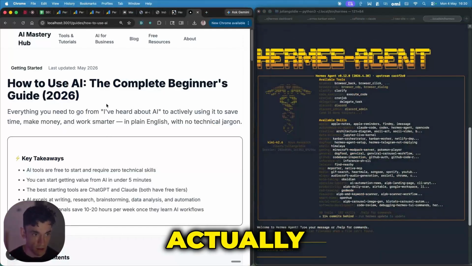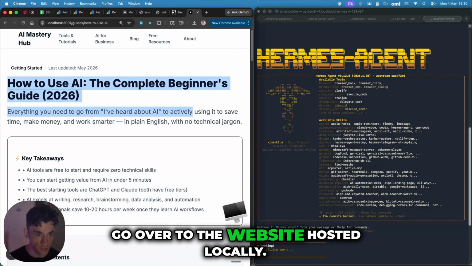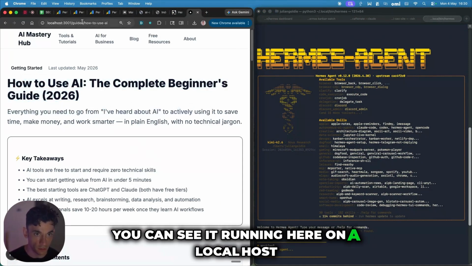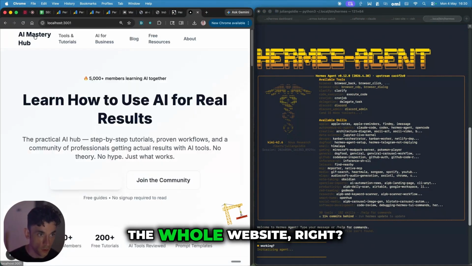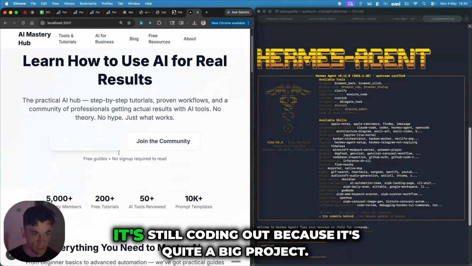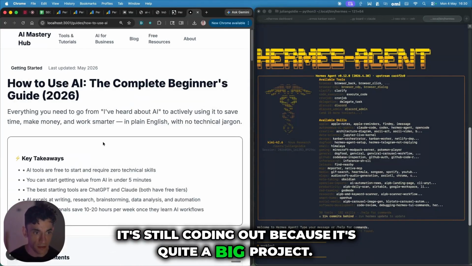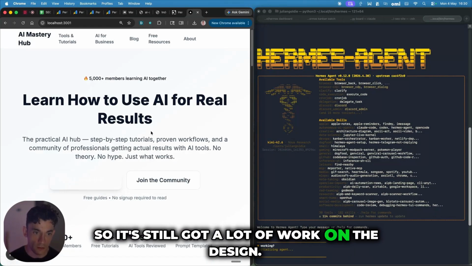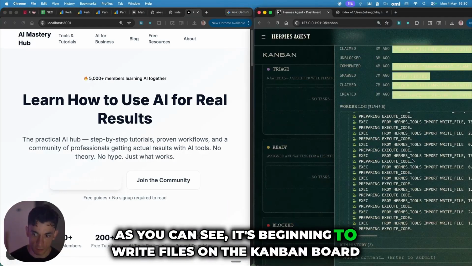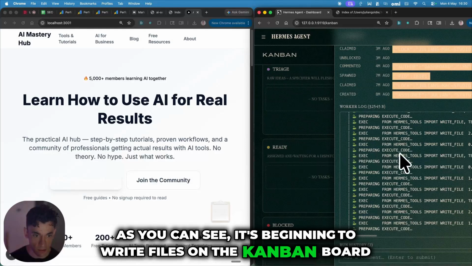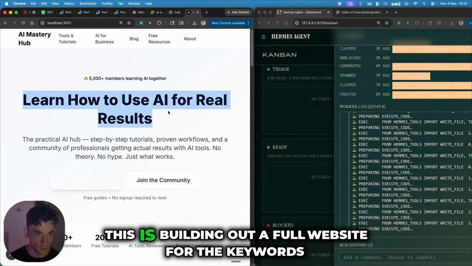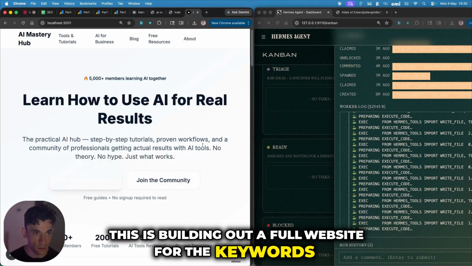And then if we actually go over to the website hosted locally, you can see it running here on a local host address, and it's created the whole website, right? Obviously, it's still coding it out because it's quite a big project. So it's still got a lot of work on the design. As you can see, it's beginning to write files on the Kanban board here. But essentially, this is building out a full website for the keywords we want to rank for.